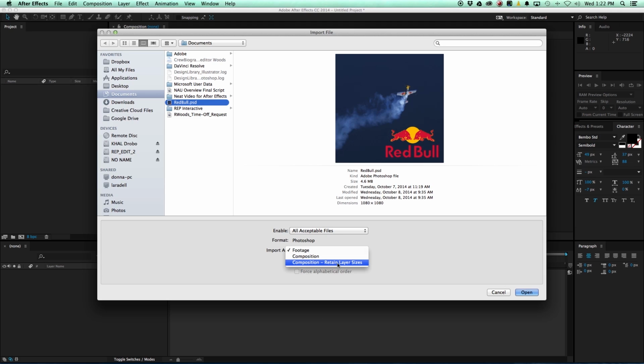If you leave it on the footage selection, that's going to flatten your Photoshop file into a single still image, and you won't be able to edit the different layers separately. So go ahead and switch that to Composition Retain Layer Sizes. And that retain layer sizes just makes it easier for you to animate once you start moving things around.